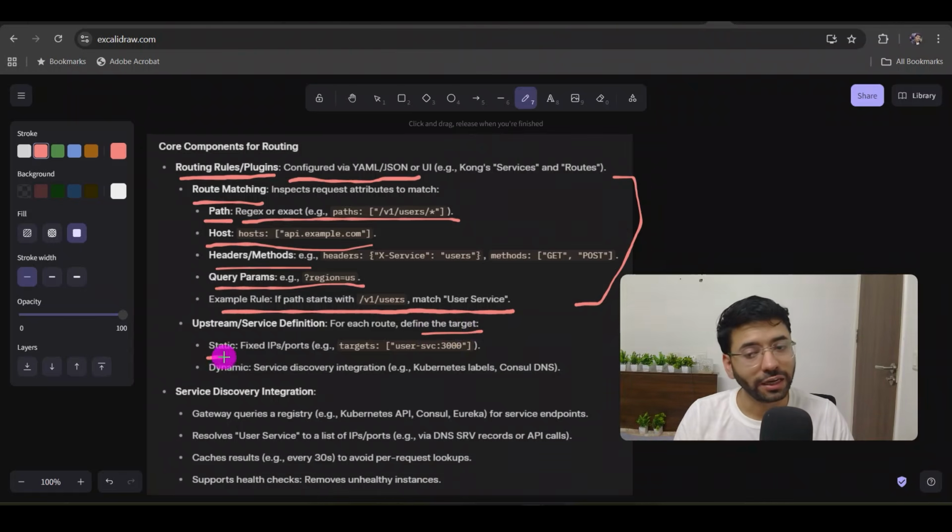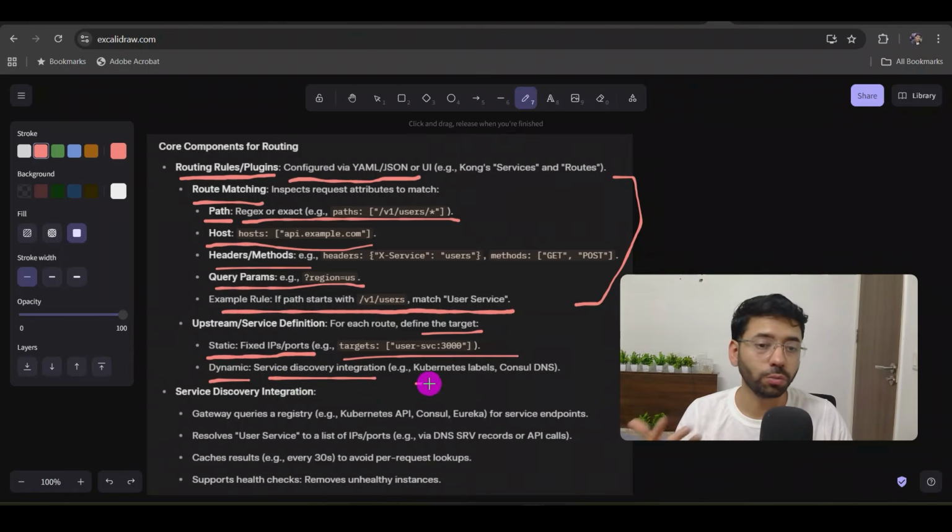For example, static targets, that is, fixed IP addresses or ports. Similarly, we can also have dynamic service discovery integration with Kubernetes and other things like Consul DNS. So basically you define the route and then the targets corresponding to that route.